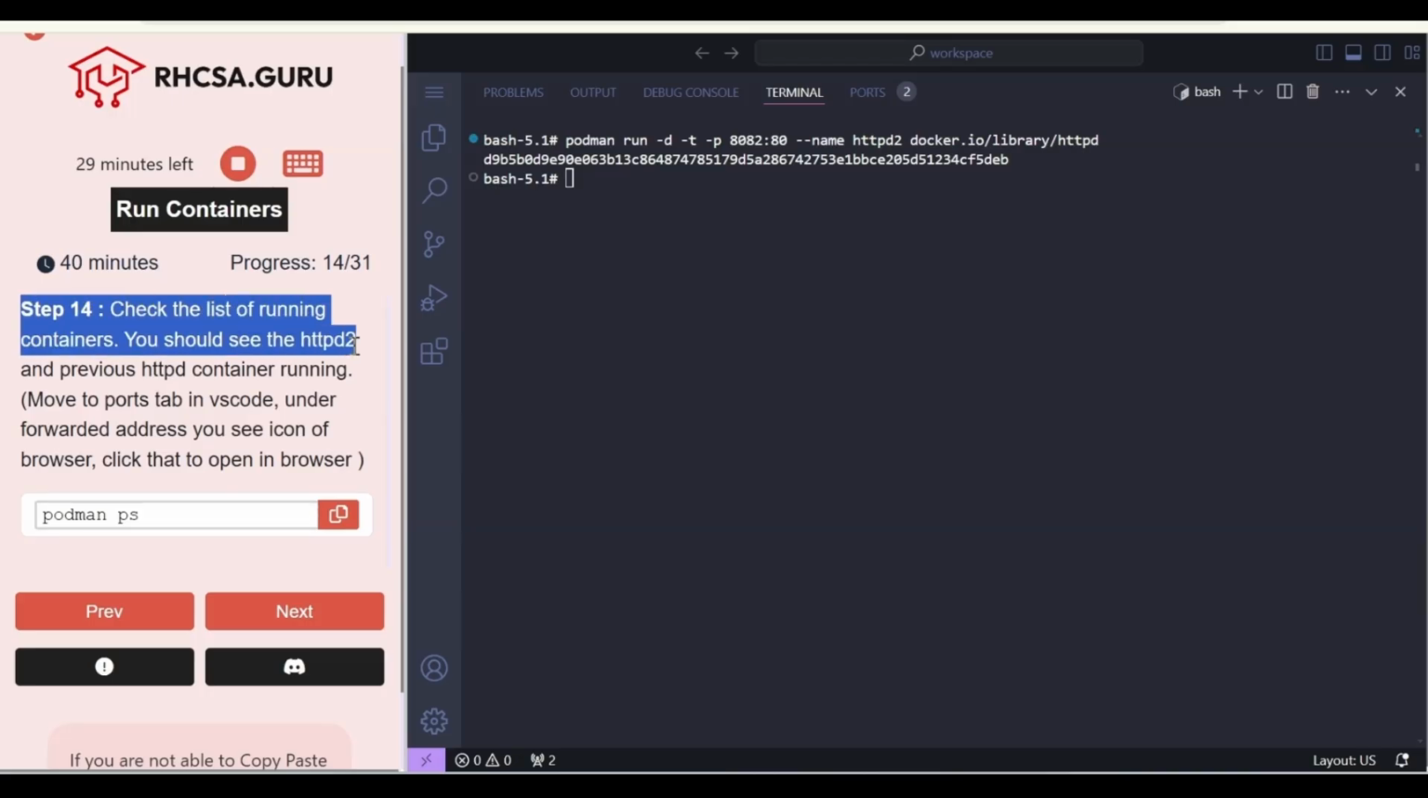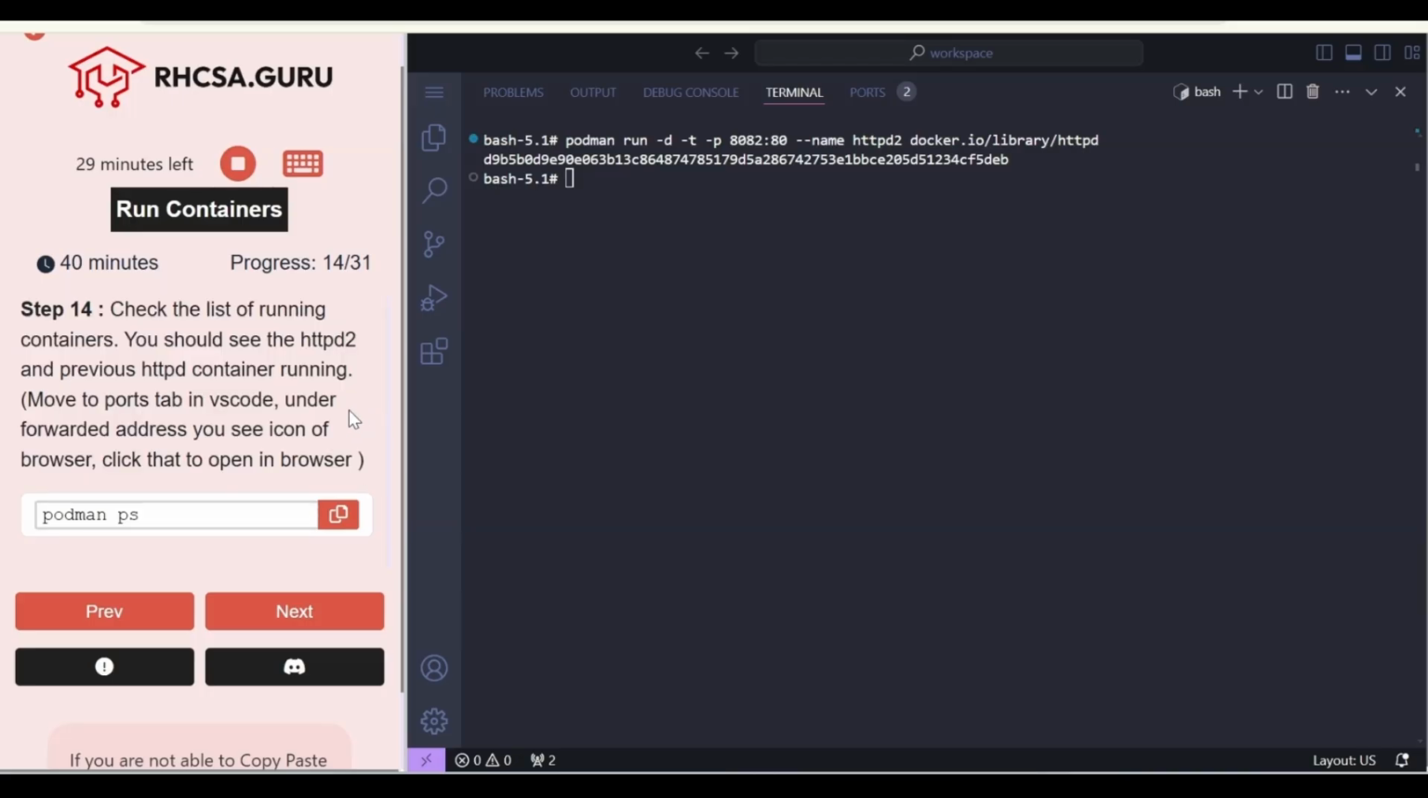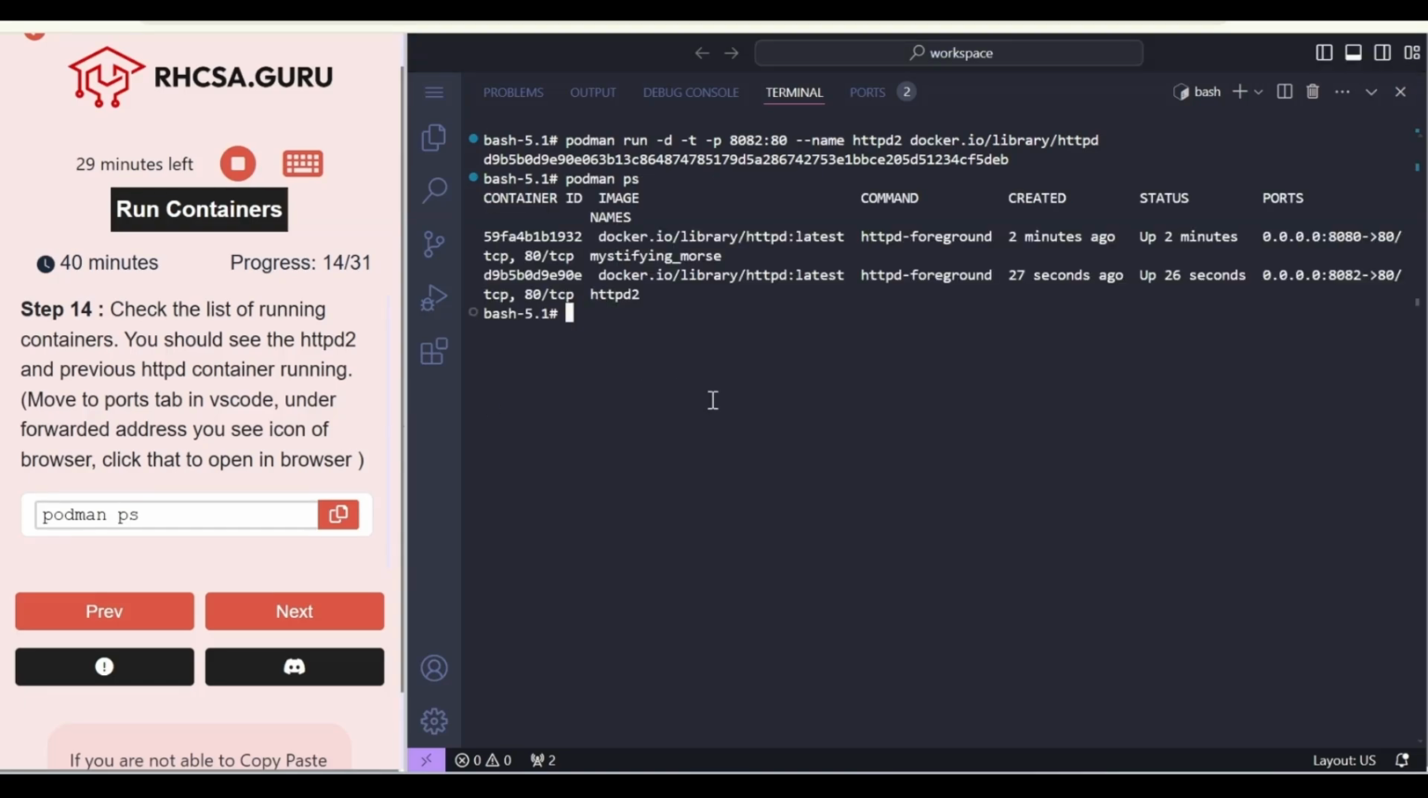Next, we'll list all running containers again using the podman ps command. Clear the terminal and type the command. We now see both the original httpd container and the new httpd2 container running.